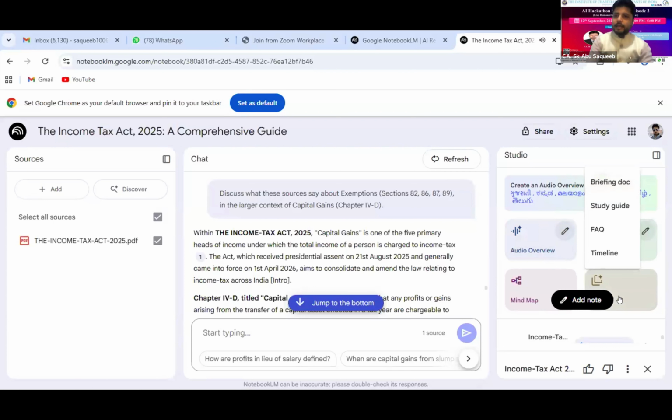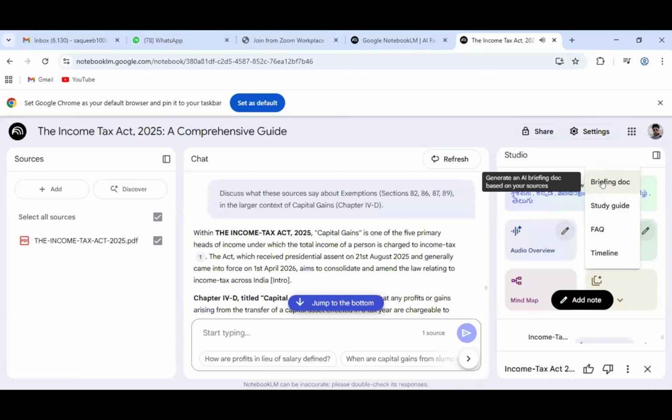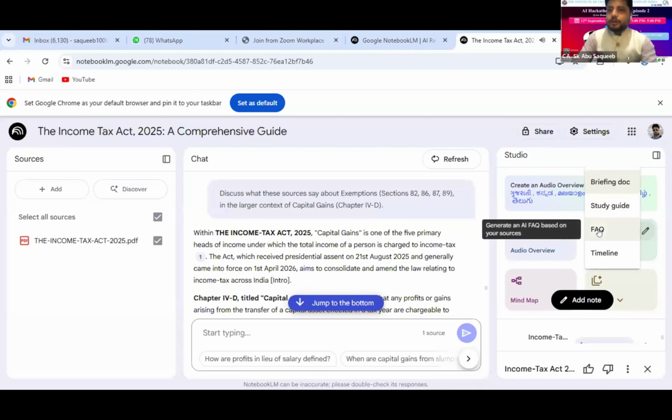That comes very handy. And at the same time, sir, you can see here FAQ is there, study guide is there, and briefing document is there. If I click on anything, sir, it will generate it in a couple of minutes. Once I click on the FAQ, it will give me a list of questions and answers with respect to this particular topic. And it can make a study guide. And also, if I want a briefing of the document, it can do that for me also.